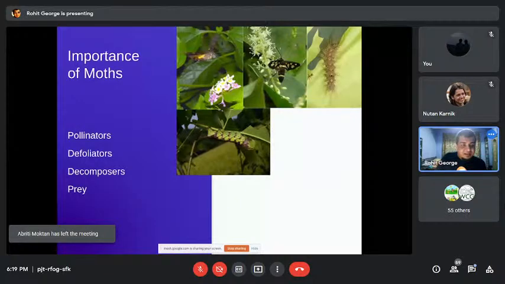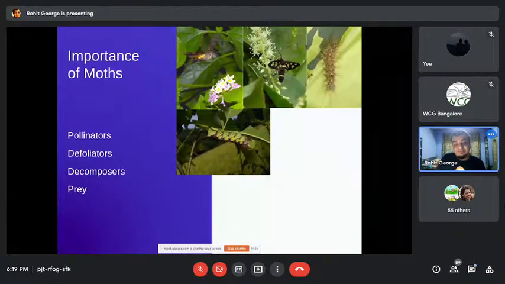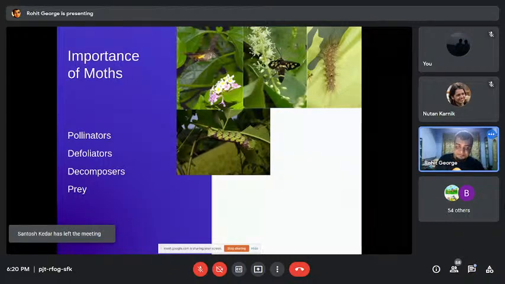There are also very important decomposers. There are many moths which don't eat live leaves, but which eat the leaf litter, leaves which have fallen to the ground. This is again a very important service they provide. They eat the leaves and then they pass it out. This helps the leaves to decompose faster and converts the dead leaves into soil much quicker. So it can be considered to be creating manure as well.